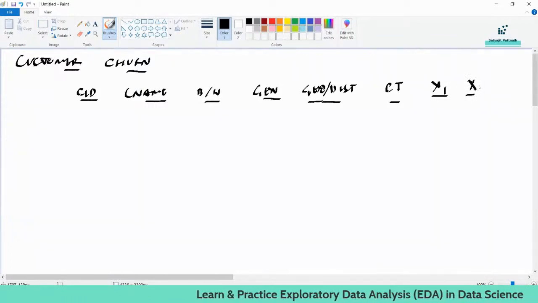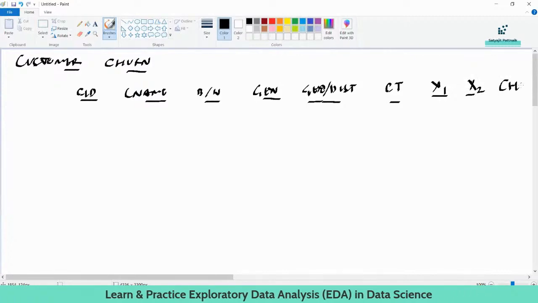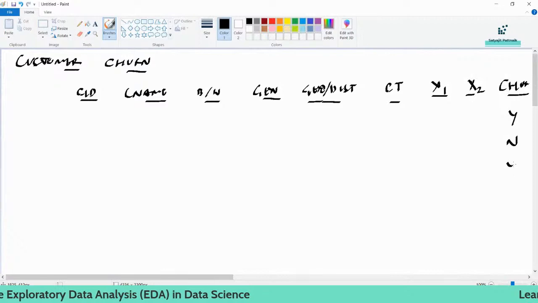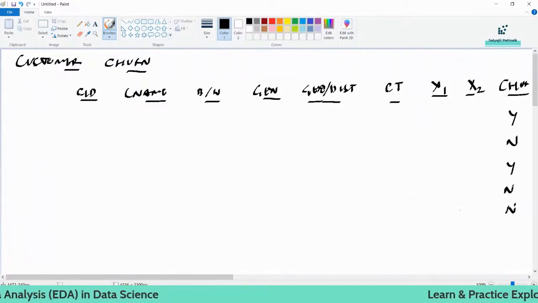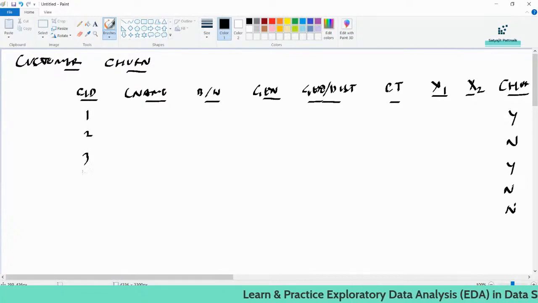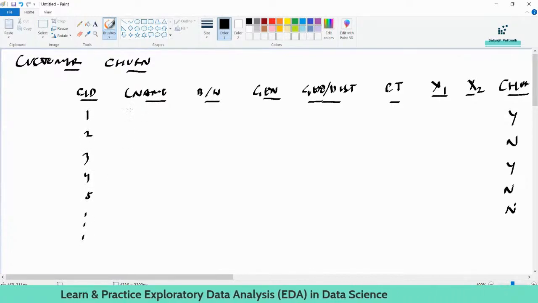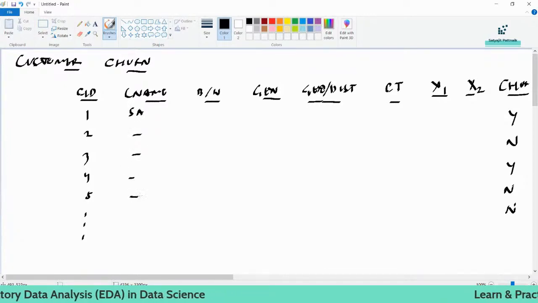I will name it as X1 and X2, and then I have churn. The churn column basically tells me whether the customer has churned or not churned. Okay, I have customer IDs, let's say 1, 2, 3, 4, 5, dot dot dot. Customer name I'll not name, but something like Satya something something.